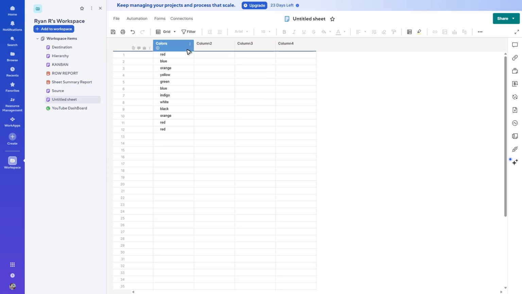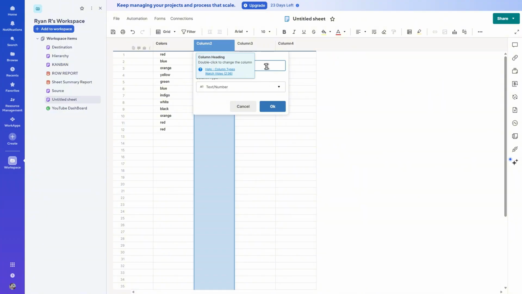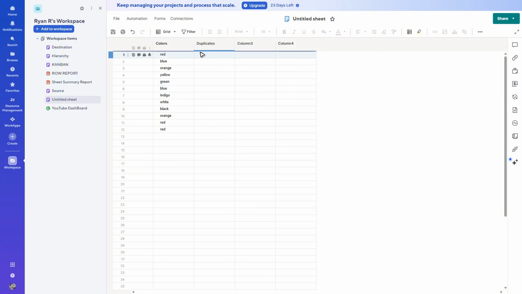Alright, so first up, as you can see here, I have these colors. Let's say I'm going to go ahead and rename this one as the duplicate section. There you go. Now what we'll do is just double click on a cell. For example, we're trying to find red. If there's a duplicate of red, double click, hit on equals.